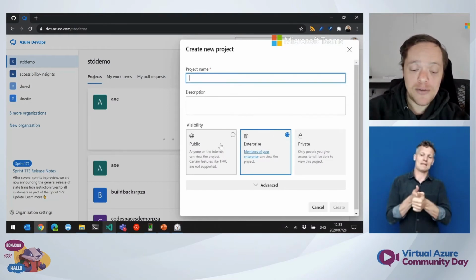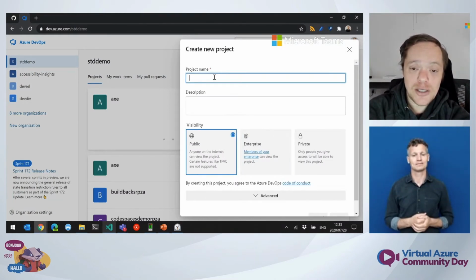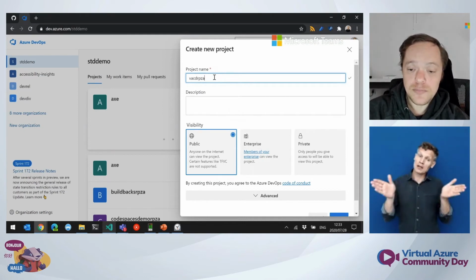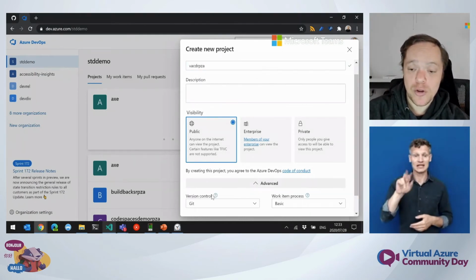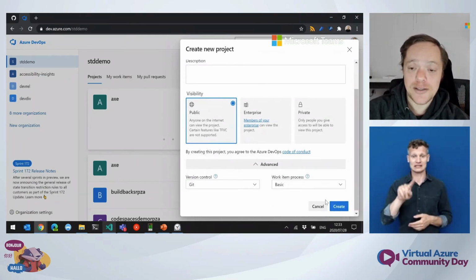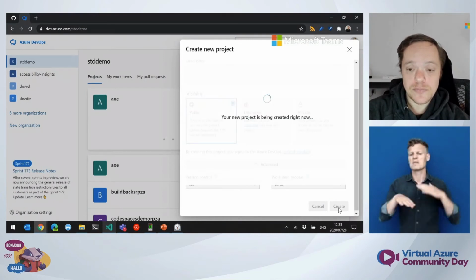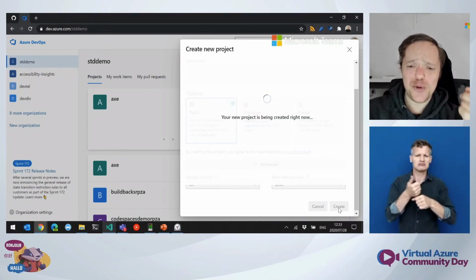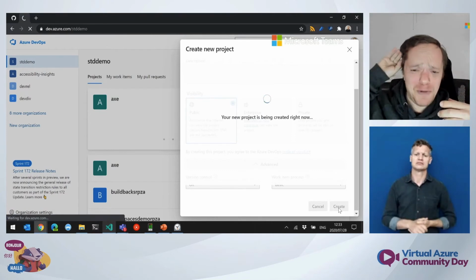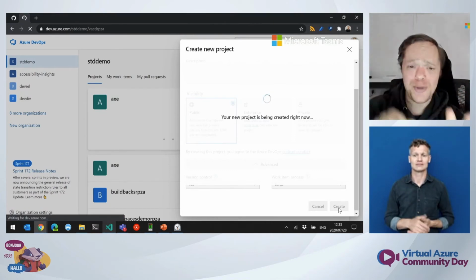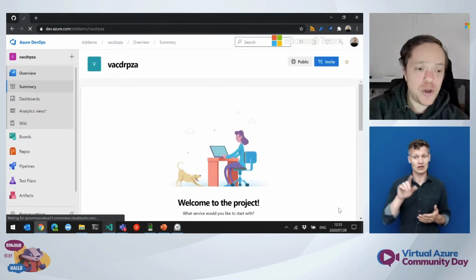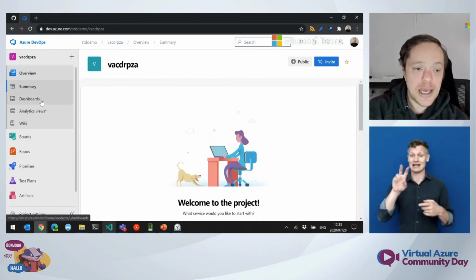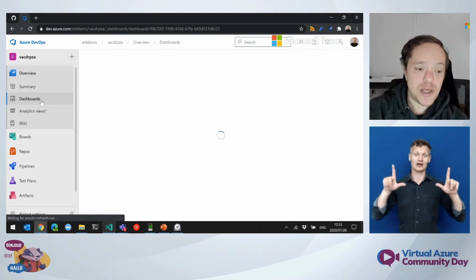I'm going to make it publicly accessible, and I'm going to call this VACD-RPZA. I'm going to use Git as my version control, a basic work item, go create. Now, depending on if everyone can switch their torrents off and their DevOps pipeline, this will determine how fast this goes. And then I'm going to go, okay, I've got my dashboard, and I can also on my dashboard obviously create build pipelines and everything. We'll do that a little bit later.